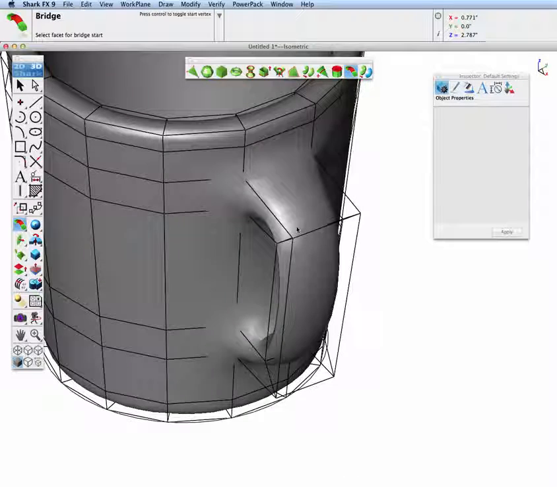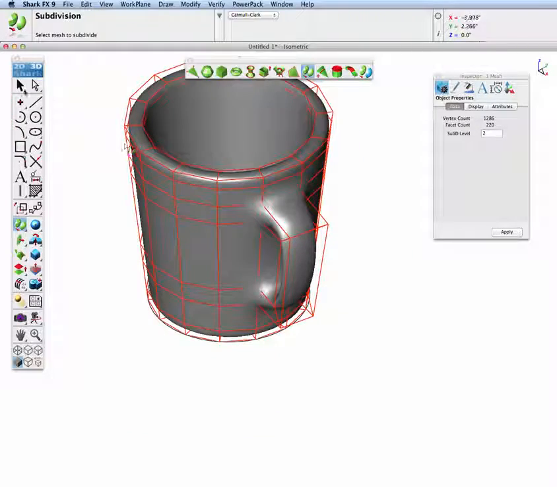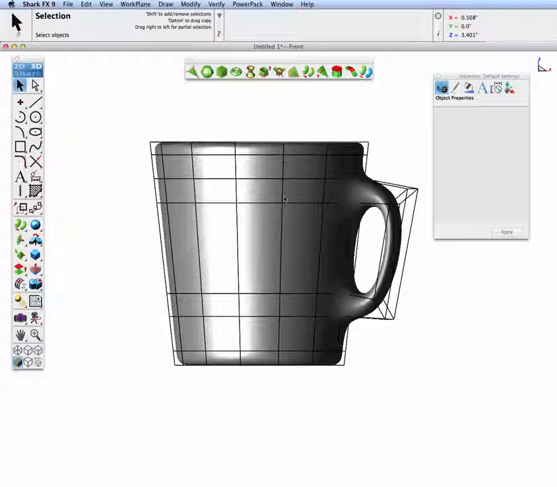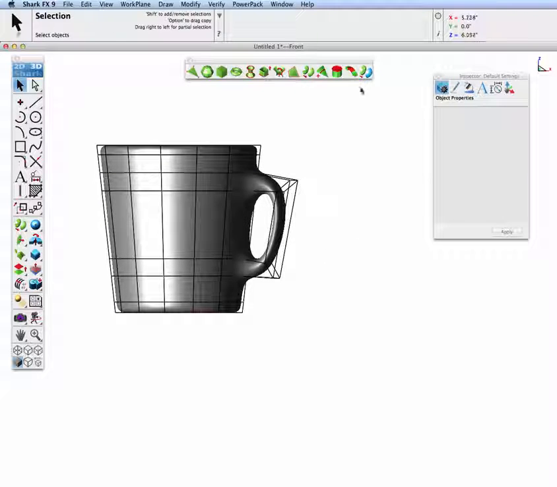All right, so there we have our cup. Let's go ahead and subdivide it one more level. There we go. And next, let's go ahead and convert this cup into a solid. Right now, it's just a control mesh of facets. But with the new subdivision to NURB tool introduced in SharkFX, I can convert this into a precise NURB surface or solid, where you can then do solid modeling operations on it.